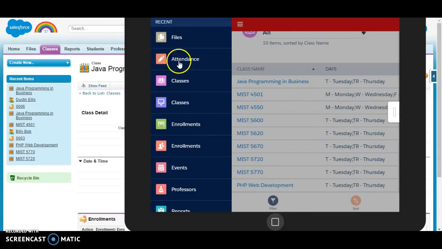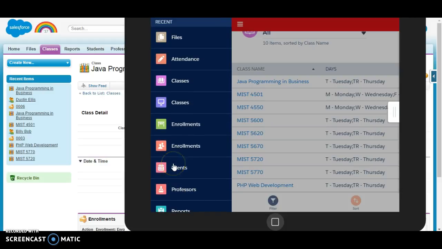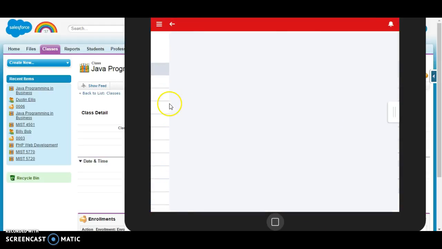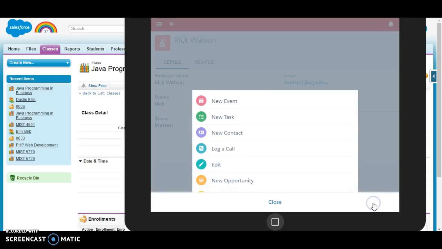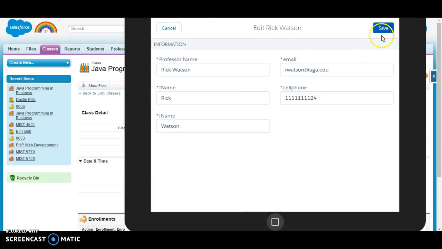Here in the menu, we have all of our objects as well. So students, professors, some of these are just standard objects. But adding professors, for example, some of the functionality is nice. We can go in here and view professor information and show more. We can edit this professor if we really wanted to, and then save it.